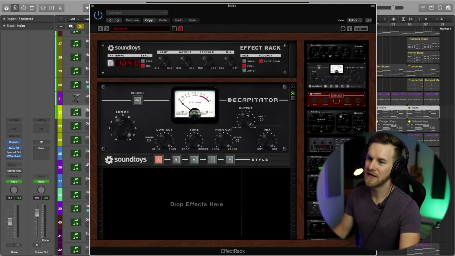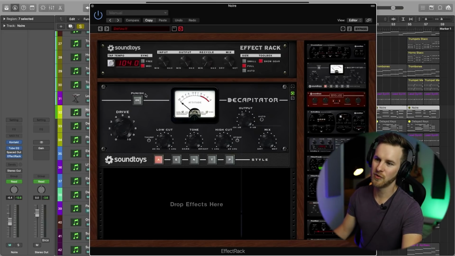Decapitator. I use Decapitator a ton. Decapitator is a phenomenally amazing sounding plugin. I got to say, it's just incredible. You can do so much stuff. You can push some distortion on vocals. I push distortion on synth. You can distort your drums. You can literally do it in so many awesome ways.